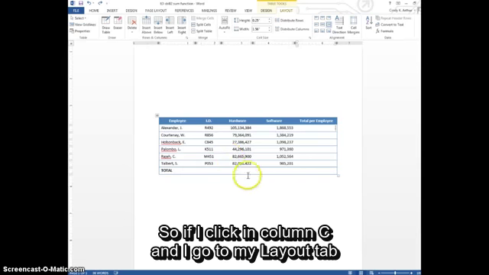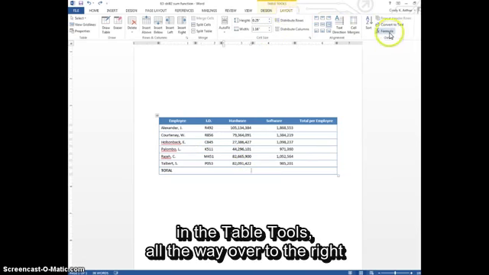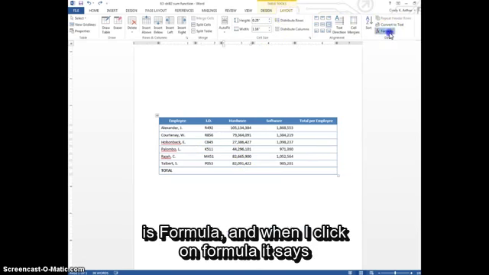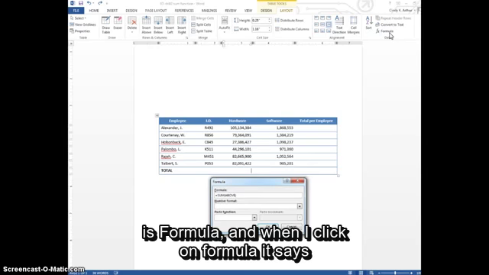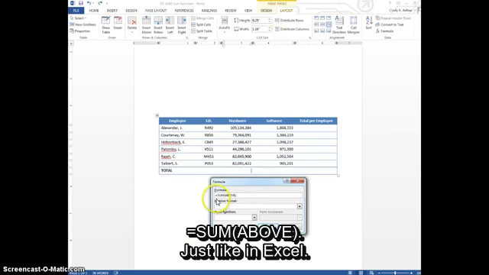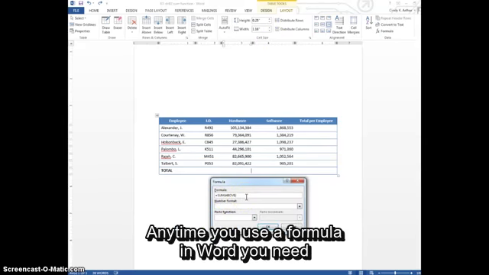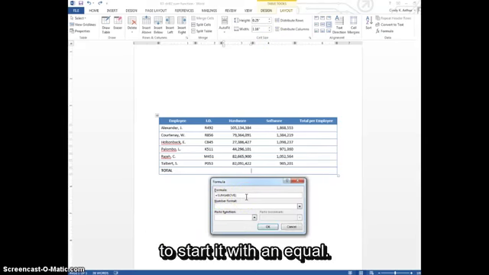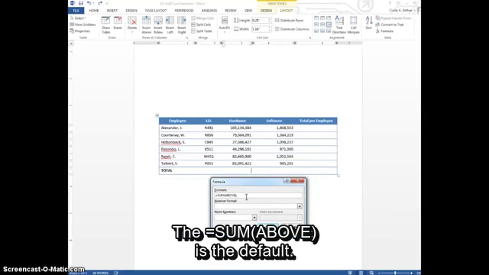So if I click in column C and I go to my Layout tab in the Table Tools, all the way over to the right is Formula, and when I click on Formula it says =SUM(ABOVE). Just like in Excel, anytime you use a formula in Word, you need to start it with an equal sign. The =SUM(ABOVE) is the default.